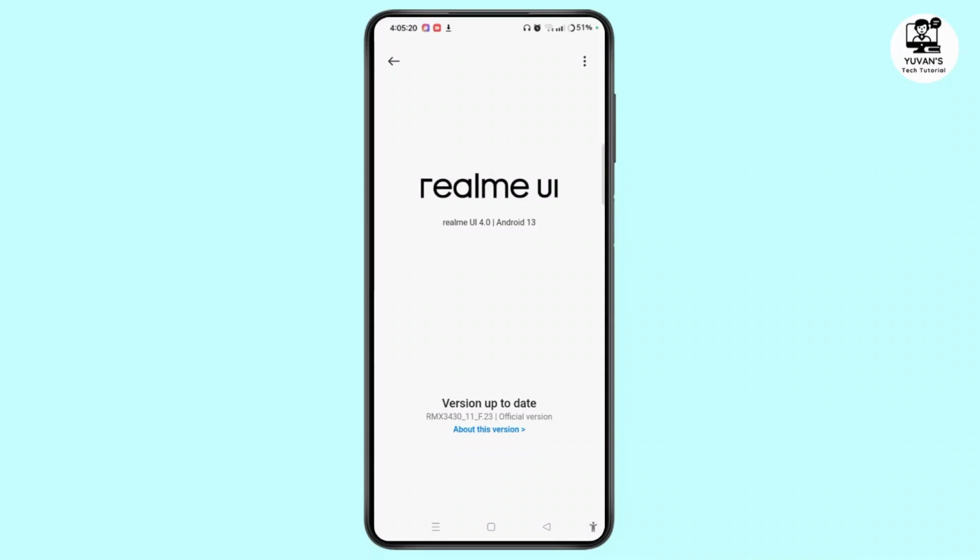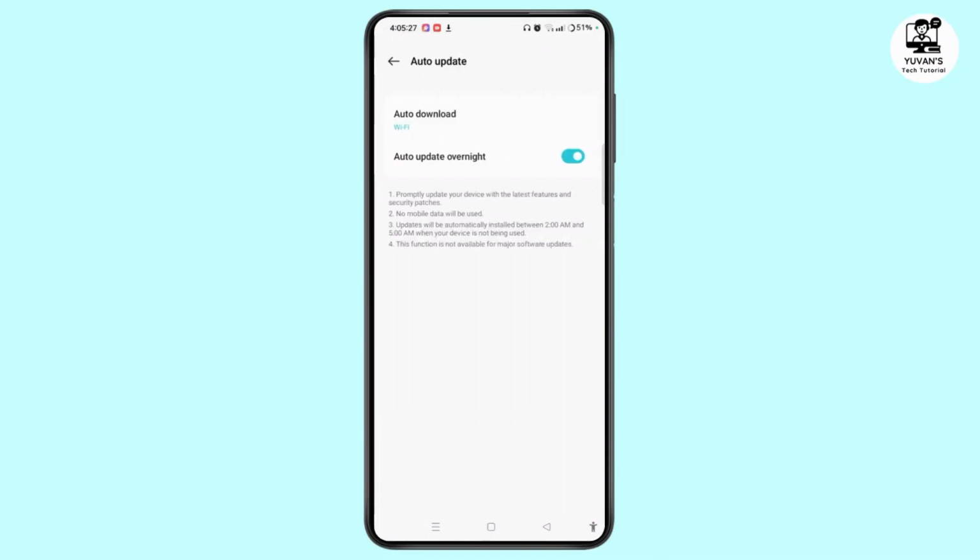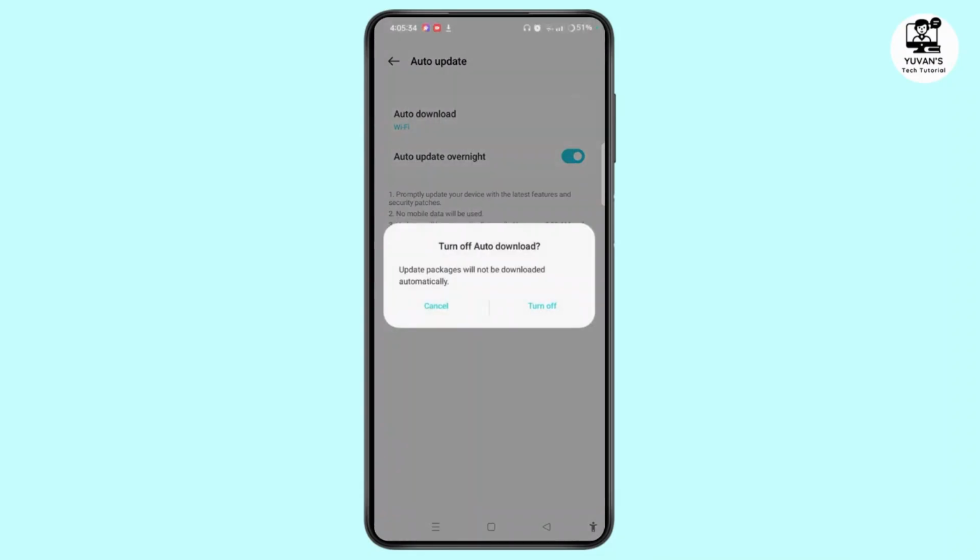So in order to disable auto software update on Android, tap three dots at top right corner of the screen. Select auto update and here select auto download at top of the screen and type or tap in the do not allow button and tap on the turn off button so that there won't be any auto download.